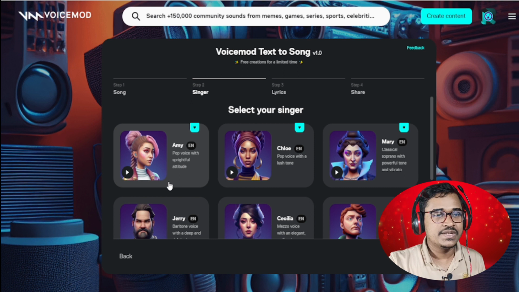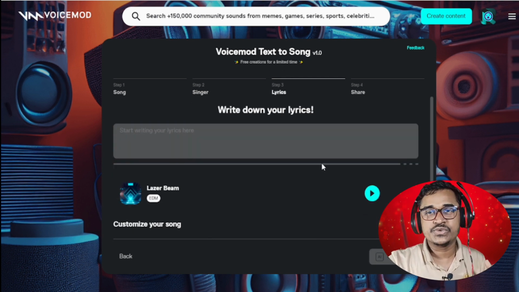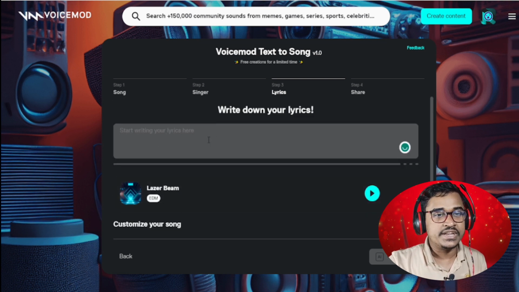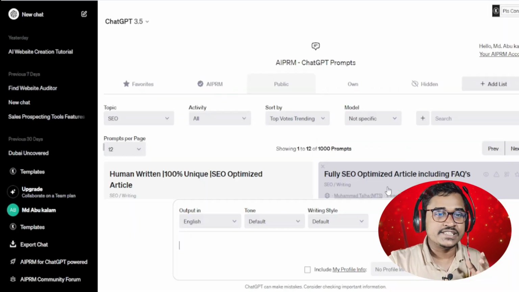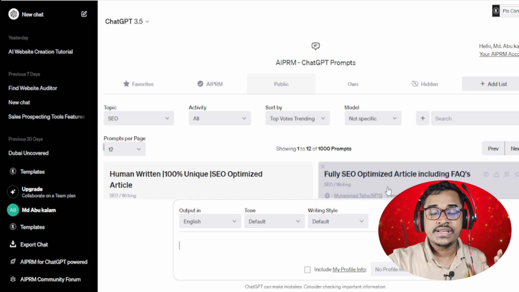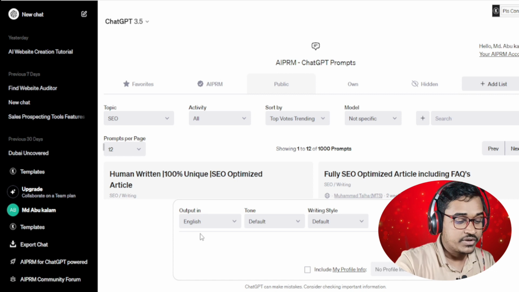Holy moly. Then I want to choose Amy because I like it. You can choose others. This doesn't matter. Then write your lyrics. Then I want to go back to ChatGPT. You know ChatGPT is a top level generator. It's absolutely free for use. Then I want to write here.